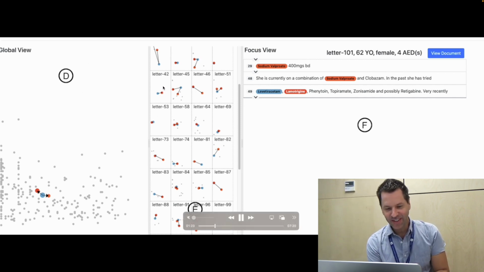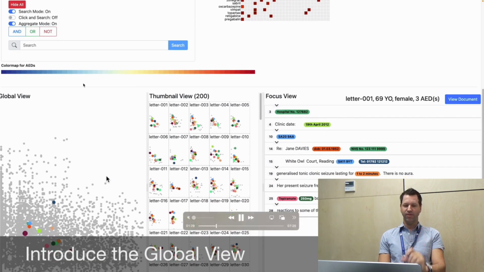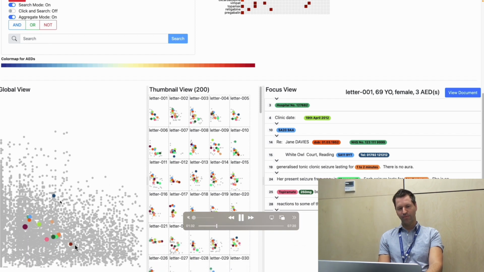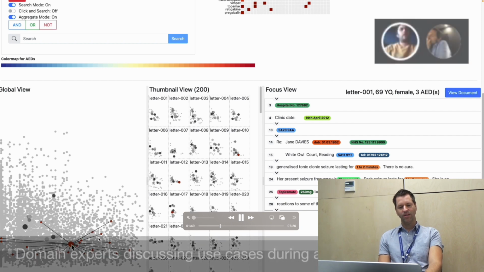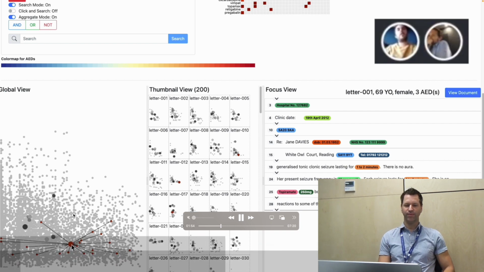Now, these are the appearance of these co-prescriptions in the individual letters, so they're represented by a thumbnail view. This is the global view, superimposing all the letters into one space. This is the thumbnail view, the appearance of those co-prescriptions in the individual letters. And this is the centroid of the appearance. If the user clicks on the centroid, then they see the instances of appearing in the individual letters as a graph.